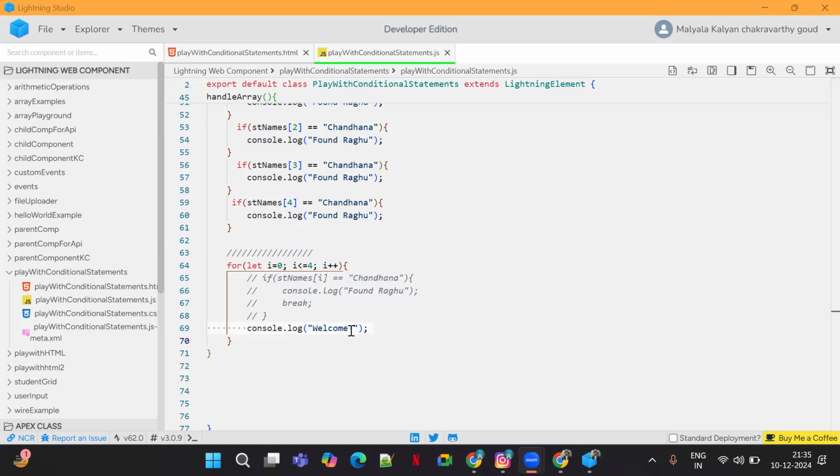This is for Varshit's batch, Varshit and Bhavani. I think we haven't done the validation rules and the formula fields, right? Formula fields we have done, but validation rules we didn't do. Okay, we'll do that one, and we'll take the exam this coming Sunday.